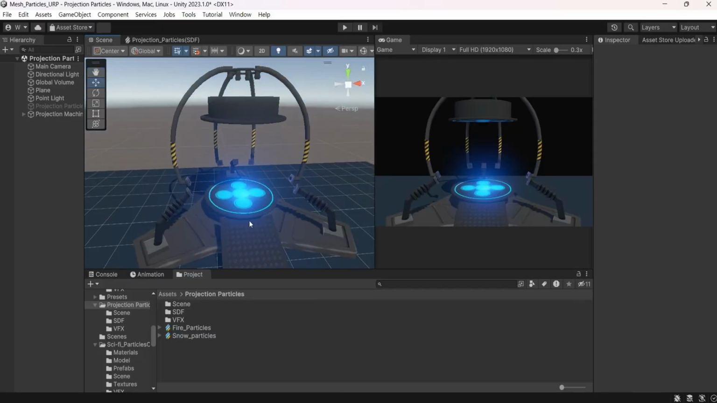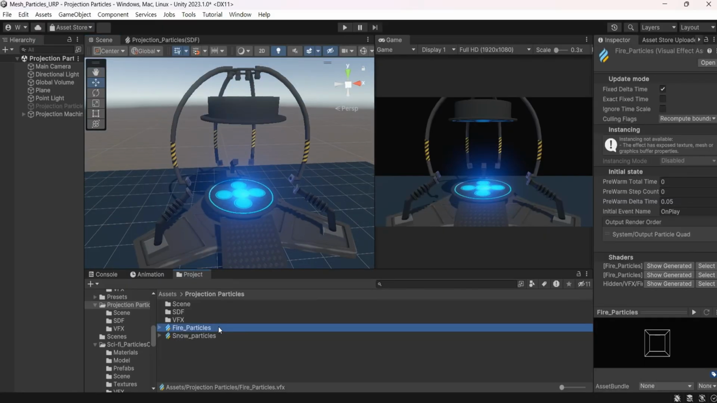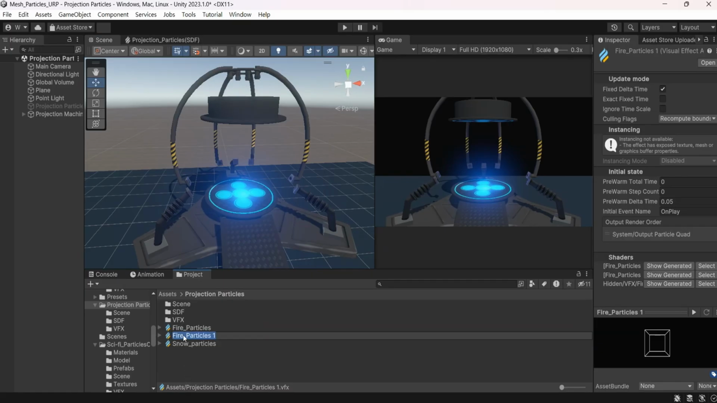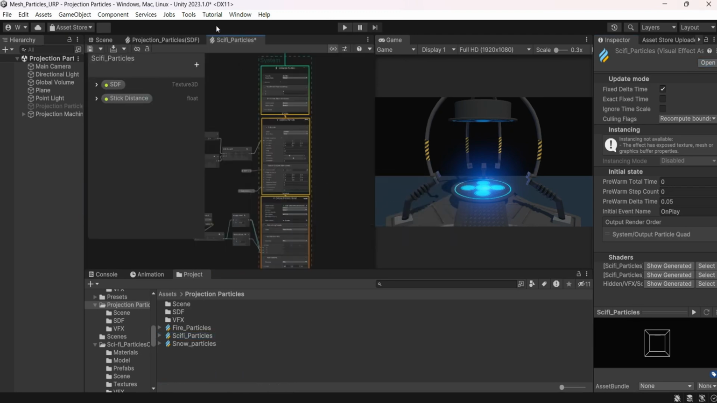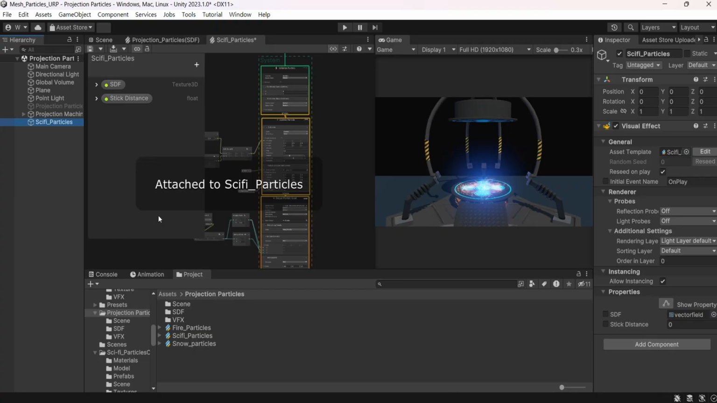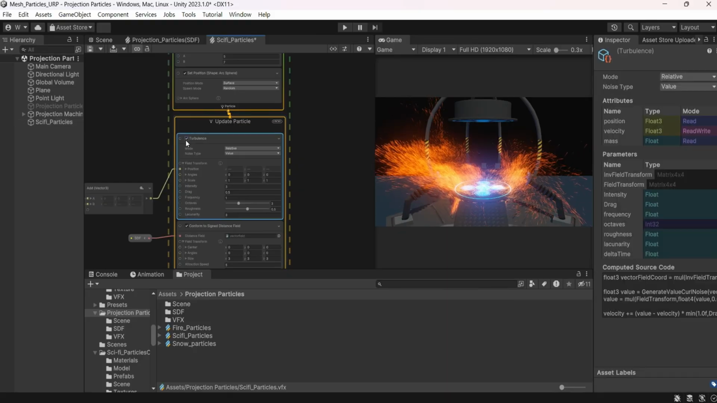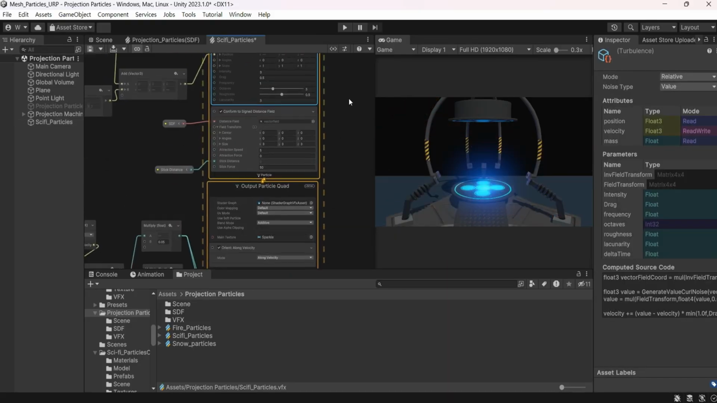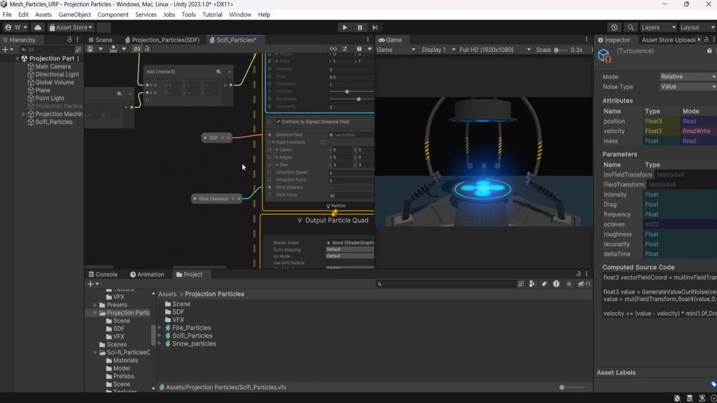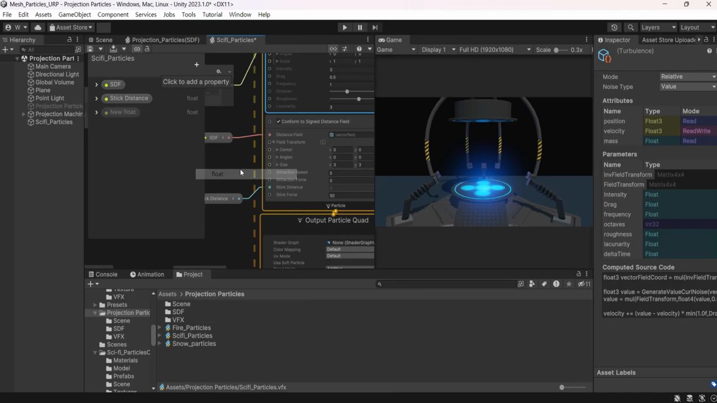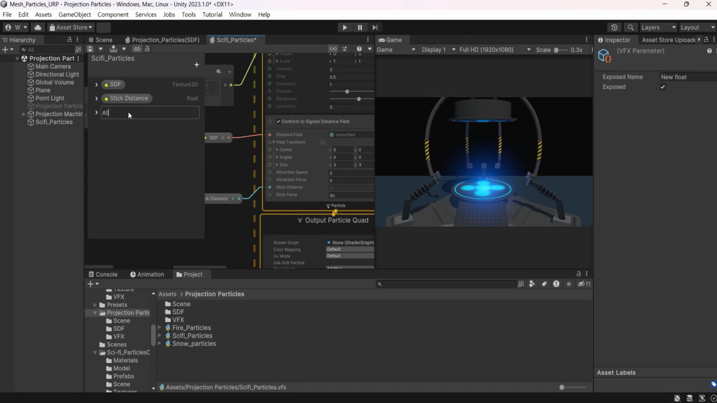Let's look at the next application. I found a model that looks a bit like a teleporter in a sci-fi movie. This time, we will copy the fire particle. Rename it. Open it in and start editing. First, remove the turbulence. Let's try to make it feels like a particle model is projected from the floor. Add a float to pull out the attraction speed.